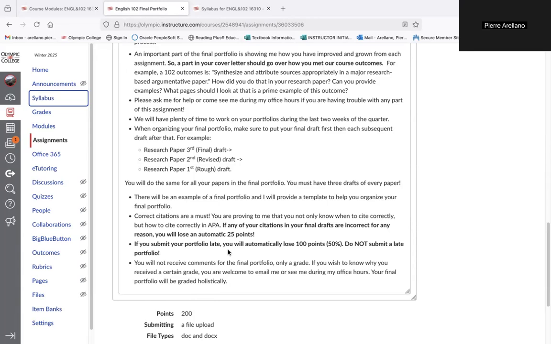If you submit your portfolio late, you will automatically just lose half of the points, and then whatever you lose in addition to that when I grade it. So please do not submit your portfolio late. There should be no reason. You'll have plenty of time to work on this final portfolio.